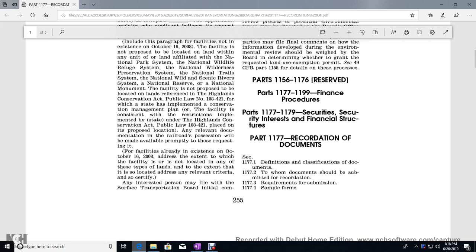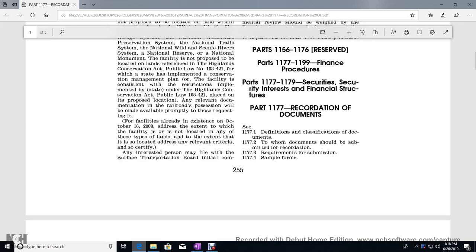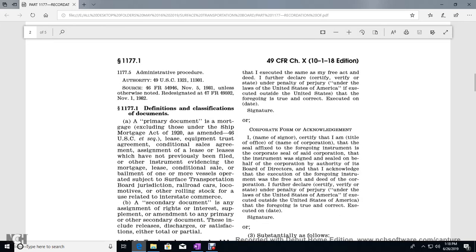1177.2, to whom the document should be submitted for recordation. 1177.3, requirements for submission. 1177.4, sample forms. 1177.5, administrative procedures. All right, 1177.1, definitions and classifications.